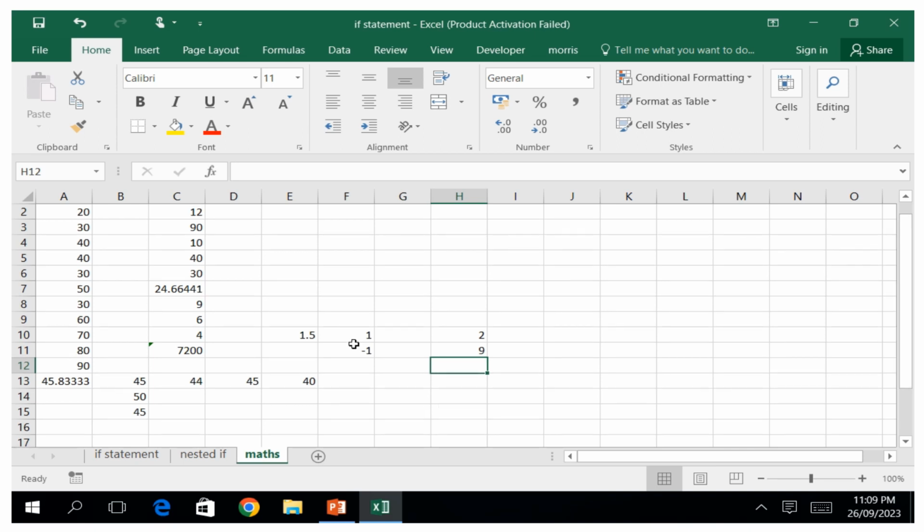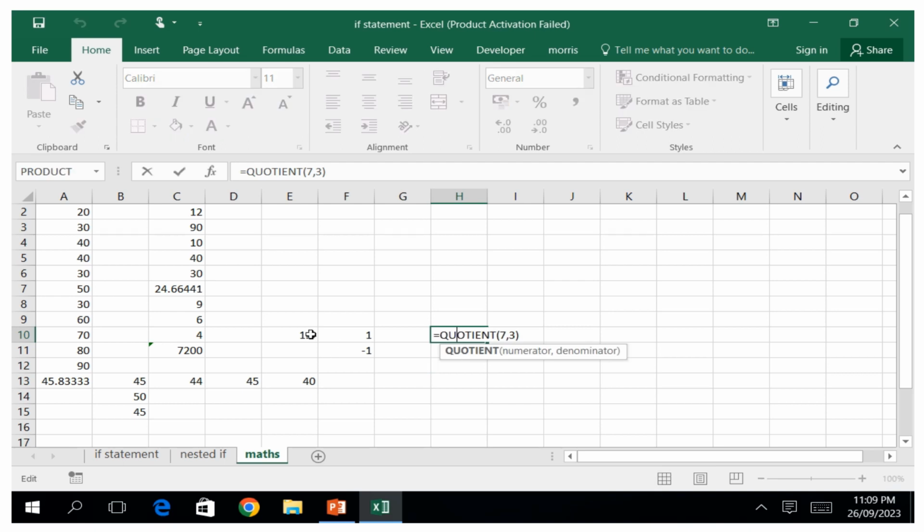Remember, if you want to see all these formulas that you have used, we can just double click on any of the cells here, and we can see what formula we had applied.